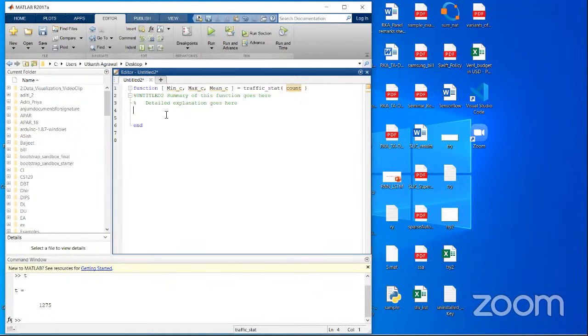So for this, let's say I want the min of this. This is very simple: min of count. I want to compute the max of this, similarly the mean, I will compute. Similarly, I can compute. Similarly, I want to compute the average.